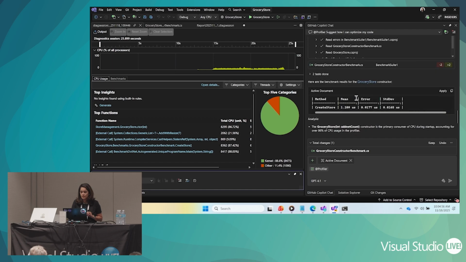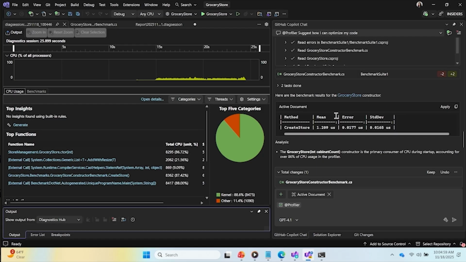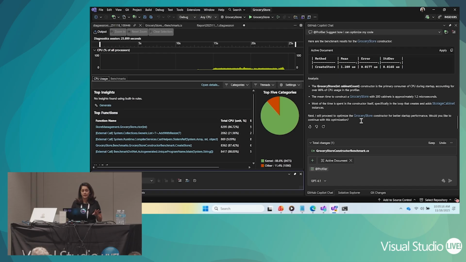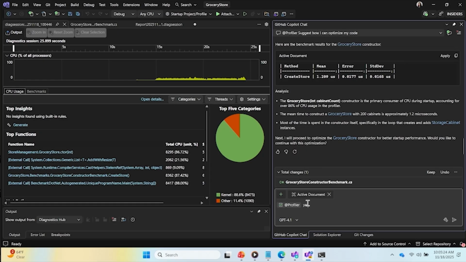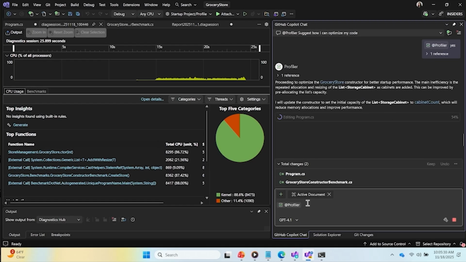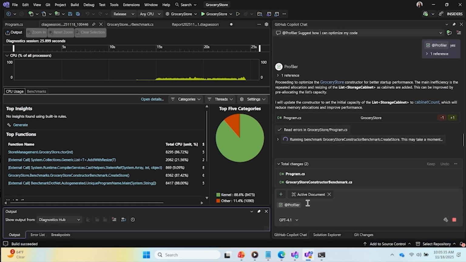Okay, so it ran the benchmark based on the existing code, and it is telling me that the mean is 1.2. Now it says that next it will proceed with the optimization. So the insights we saw at the start with the CPU usage tool, it will apply that insight and run this benchmark again to see how much improvement we have made in this create store method. So I'm going to go ahead and say yes here to apply the optimizations. It's going to apply the fixes or optimizations to make sure the code is faster.